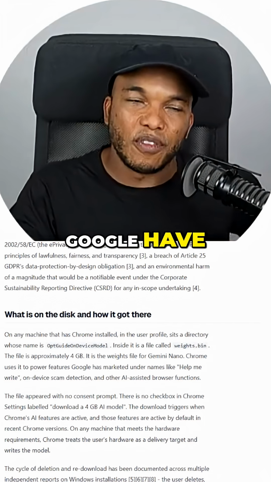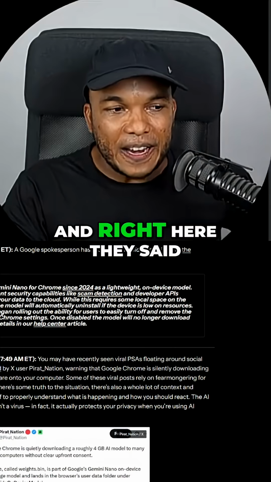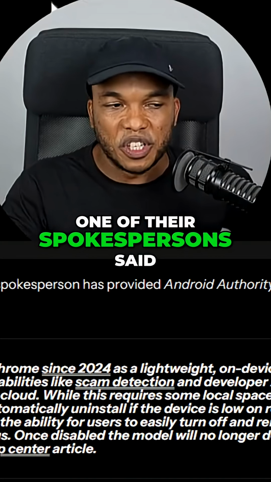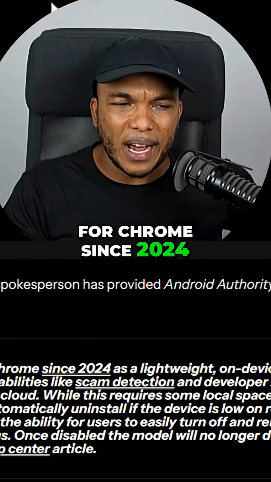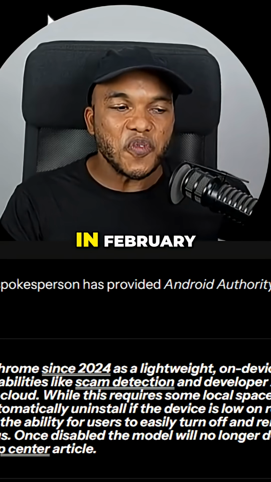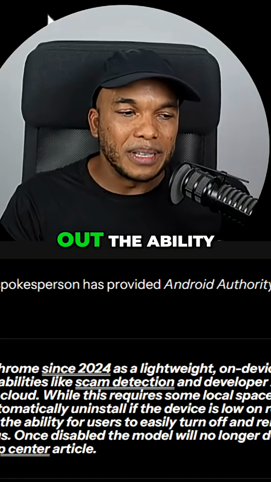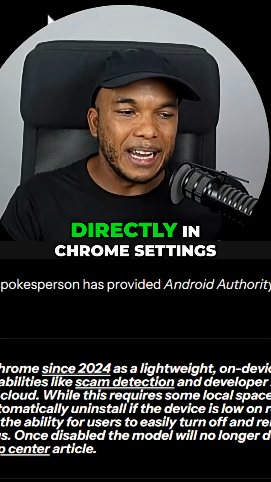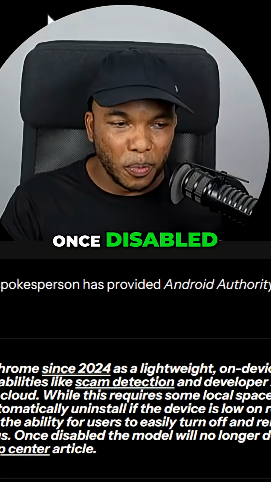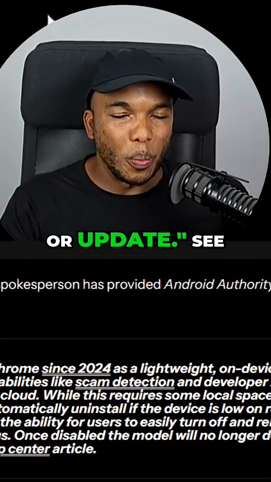Now, Google has, of course, responded. And right here, one of their spokespersons said, "We've offered Gemini Nano for Chrome since 2024 as a lightweight on-device model. In February, we began rolling out the ability for users to easily turn off and remove the model directly in Chrome settings. Once disabled, the model will no longer download or update."